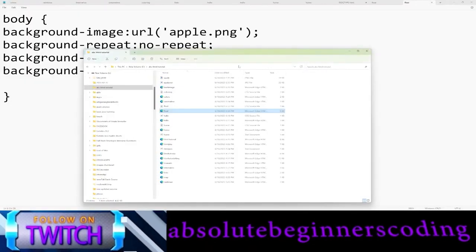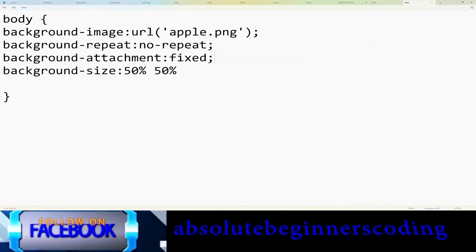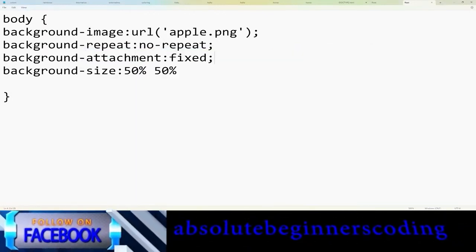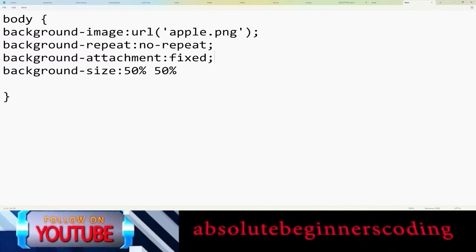So this is how to add an image as your background, and how to make it not repeat, though by default it will repeat, and how to make it a fixed one, and how to change the size of your picture. Okay, now let's move on to the next one.